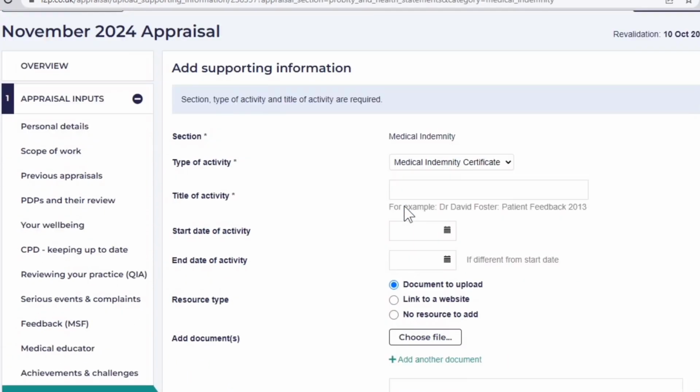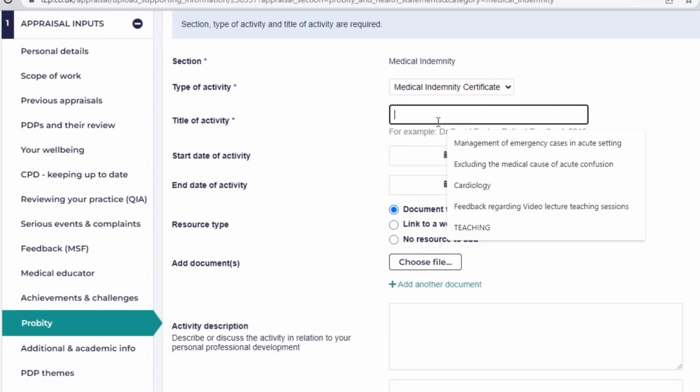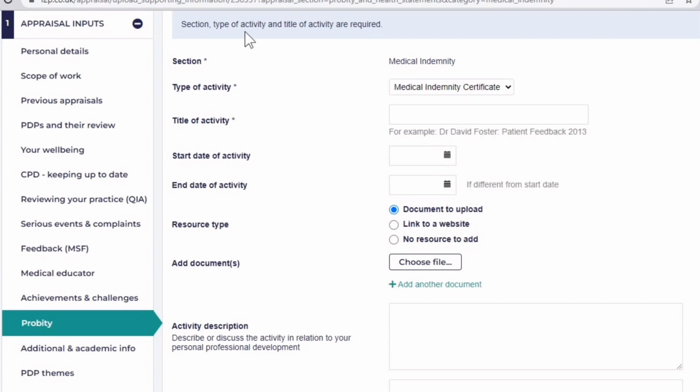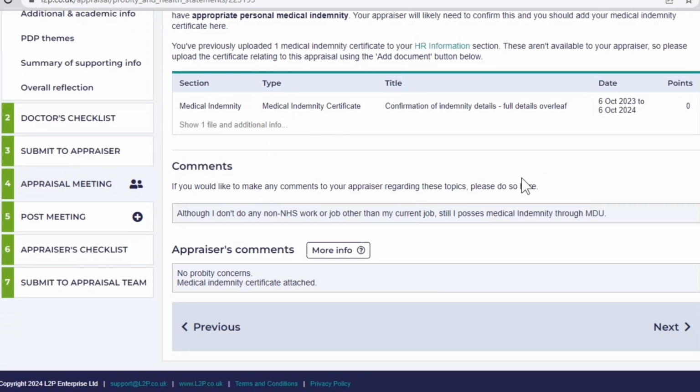You will click on the add document, and here the job title is medical indemnity. Title of the activity, you will write what is the title of the activity. So let me show you. I have written the medical indemnity. Type is the medical indemnity certificate. Title is the confirmation of the medical indemnity details, full details of the overleaf I have written. So 6 October to 6 October 2024 is the medical indemnity cover.